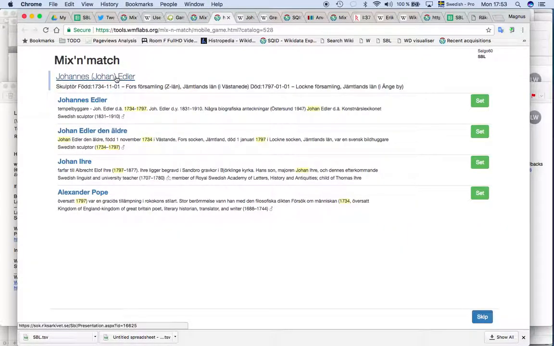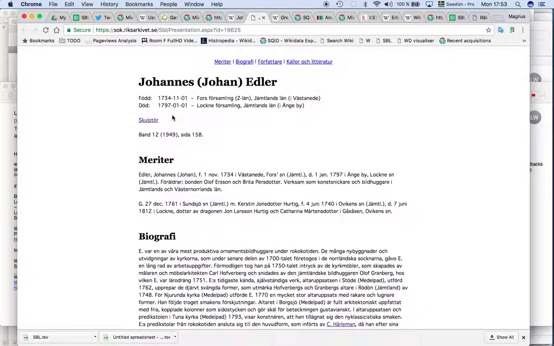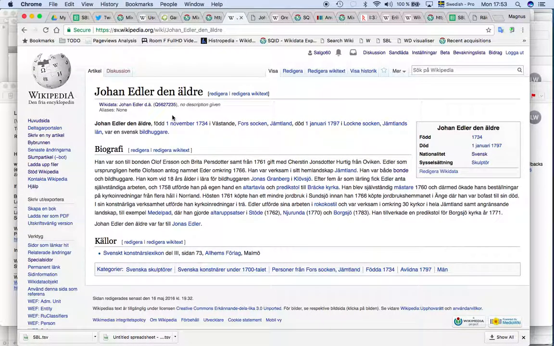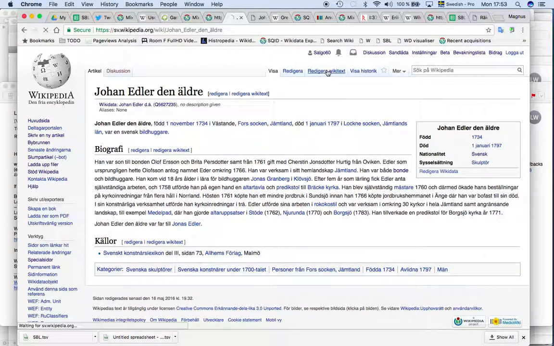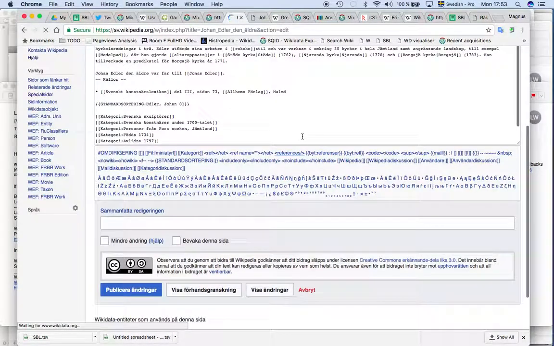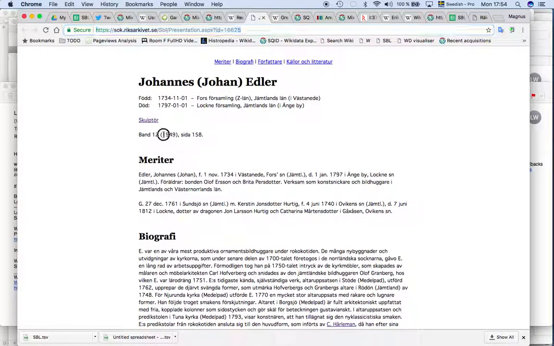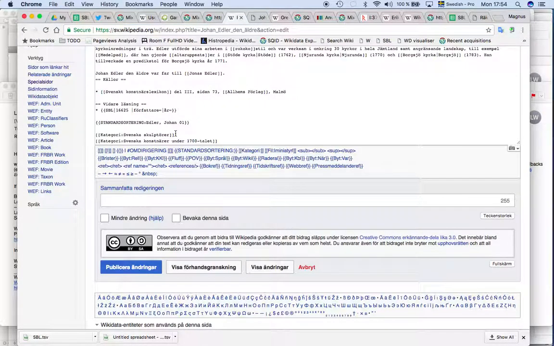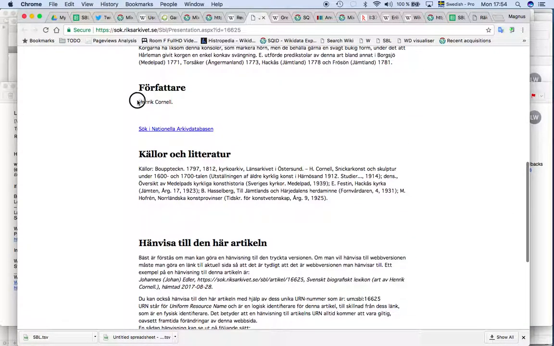So what I do is that I open also this one. So it's 1734, it is. Västanede, yes. It's the correct person. And then I also add templates to this person. Like that. It's author year and so on. Then we use that to double check. And here we have the author.